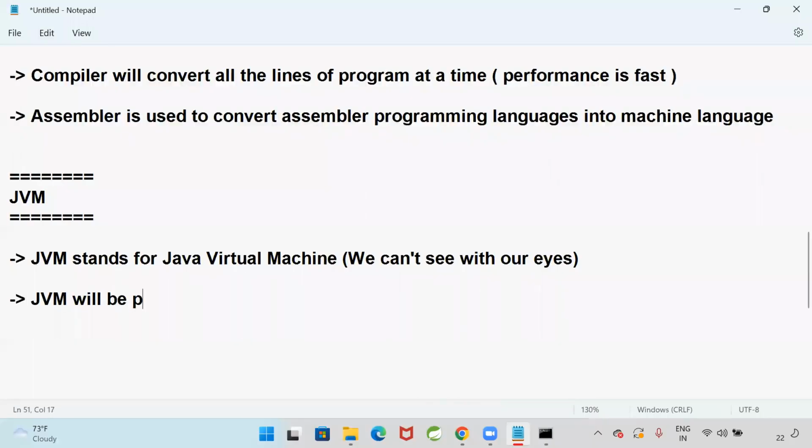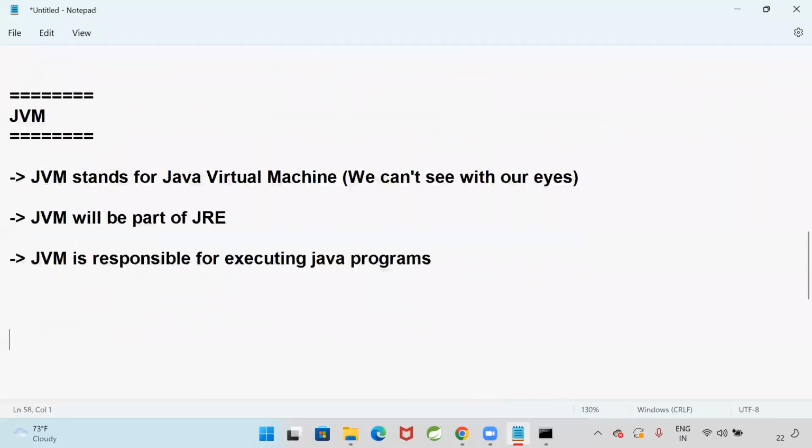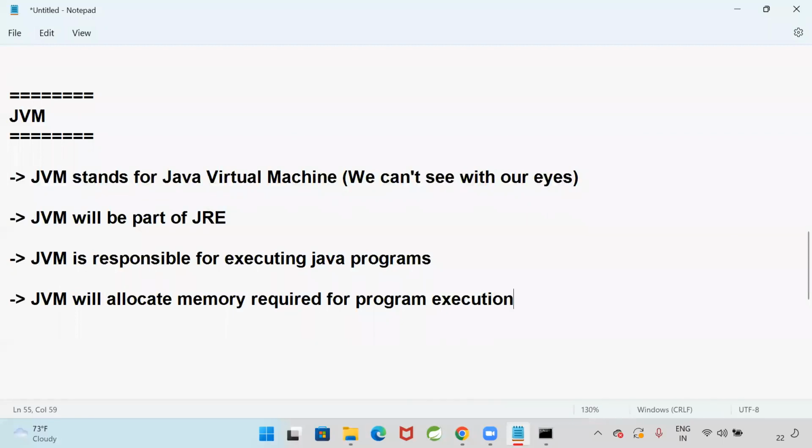JVM will be part of JRE. JVM is responsible for executing Java programs. JVM will allocate memory required for program execution. Because of that, Java is called a dynamic programming language.